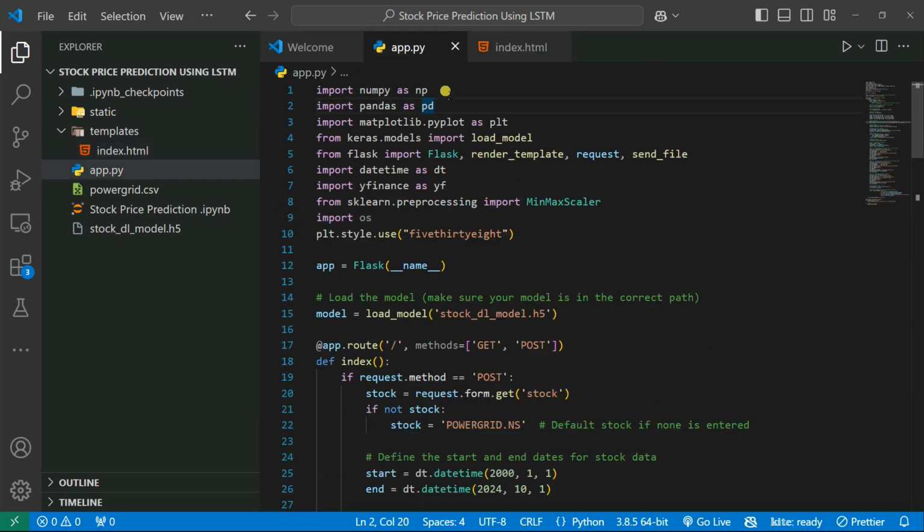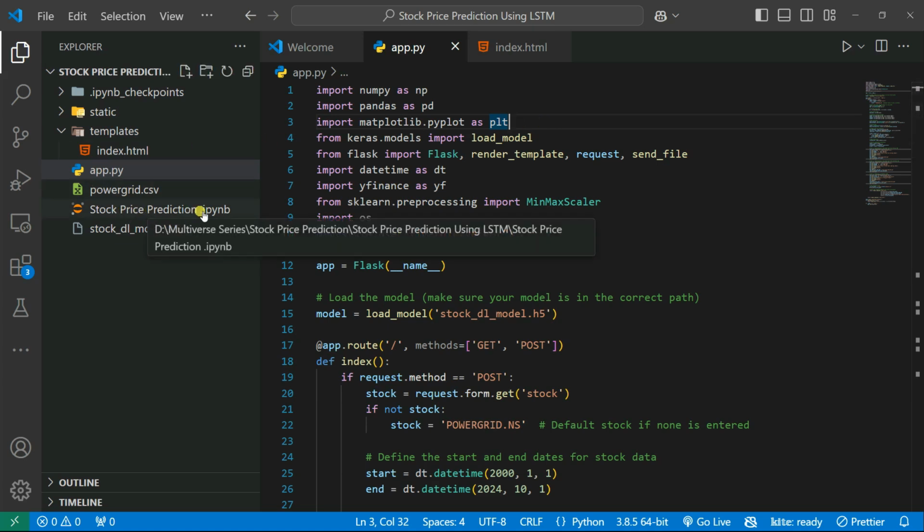Okay, so first you import numpy, then pandas, and also matplotlib and the load model, because we have our pretrained model that I already trained. It's called the stock price prediction .ipynb file. You can also see this.